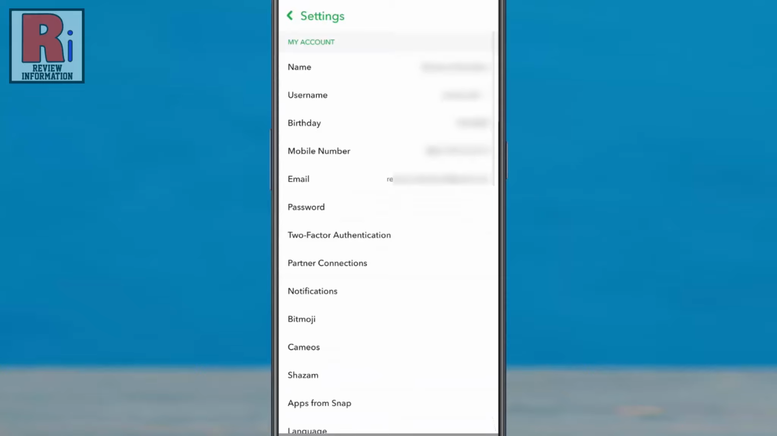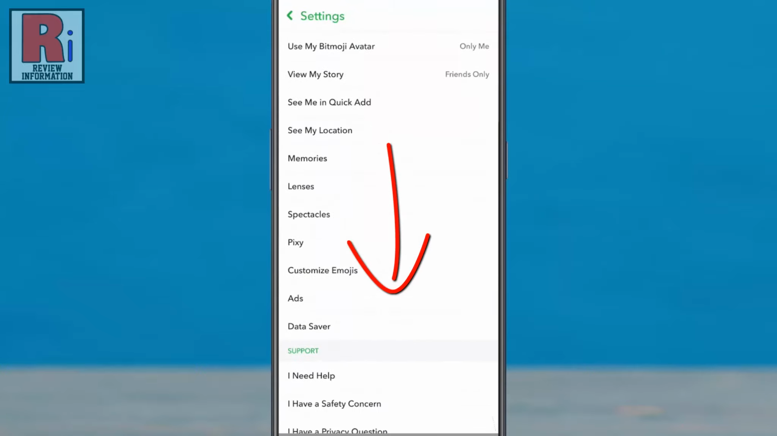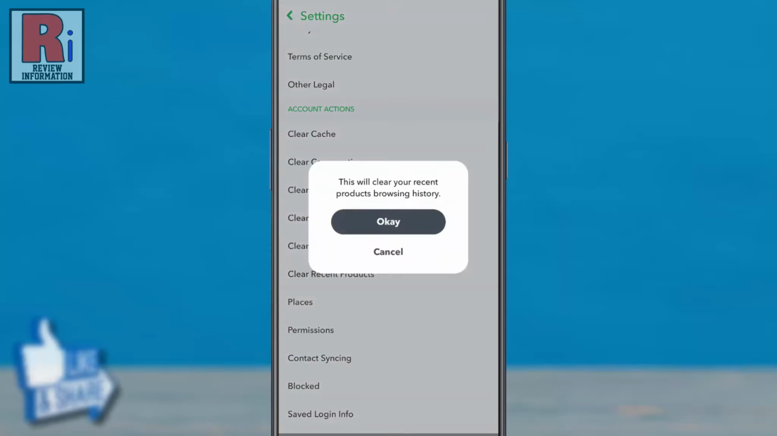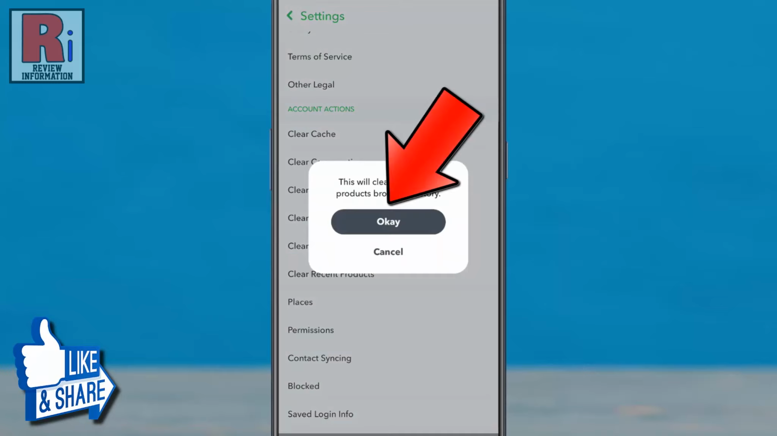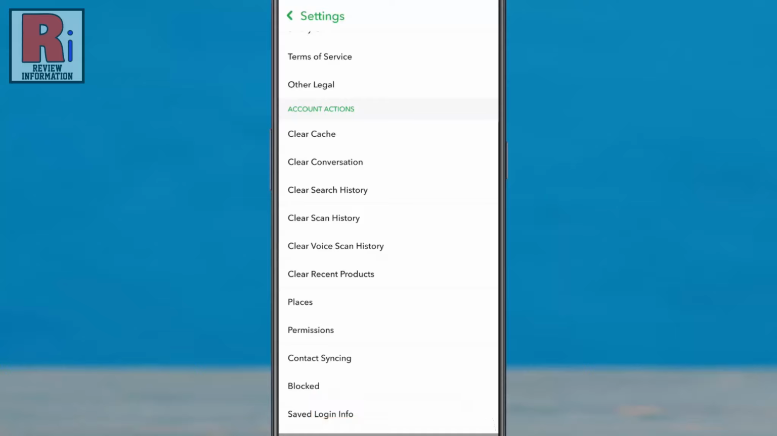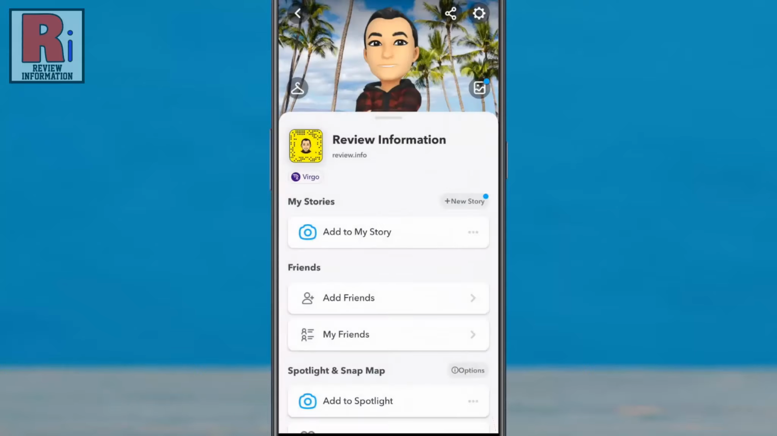In the settings list, scroll down until you find the Account Actions section. Now tap on Clear Recent Products. From the pop-up menu, tap on OK. Then you will see the confirmation that you have successfully cleared search history.